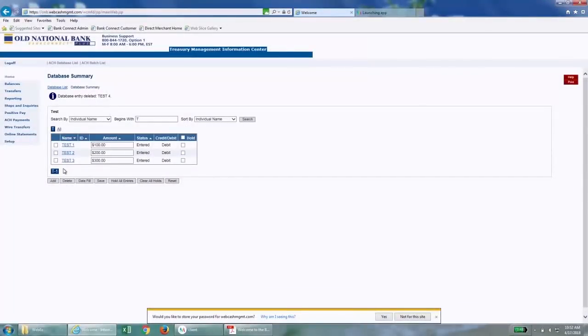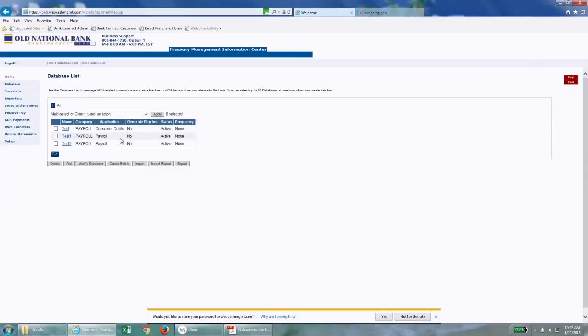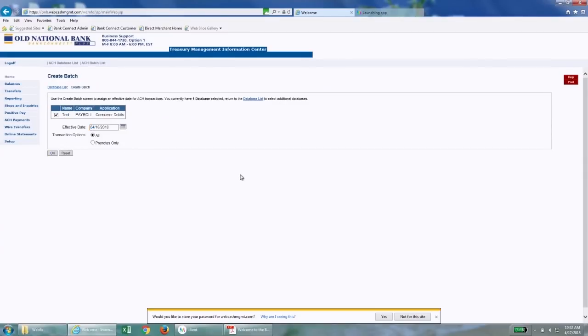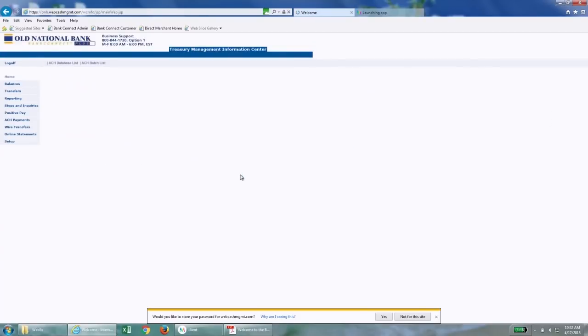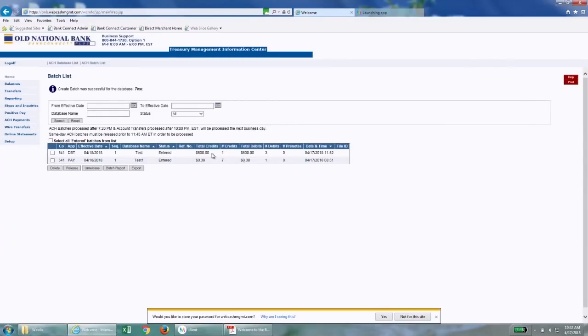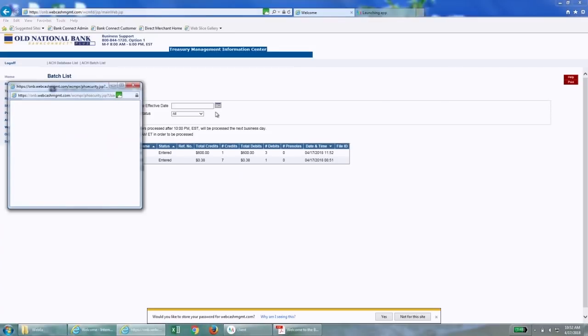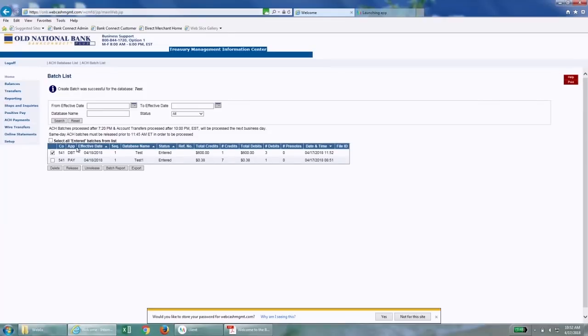Once you have that deleted, you can go ahead and create your batch, select the date you want it to go out on, and when you F5 or refresh your screen, it's going to show that batch out here. You show your total credits and debits, and then you just do the typical process of check marking next to it, hitting release, getting your token, getting that 6-digit code. Once you hit that 6-digit code, it's going to go to a release status on there. I'm going to go ahead and delete this one out of here.